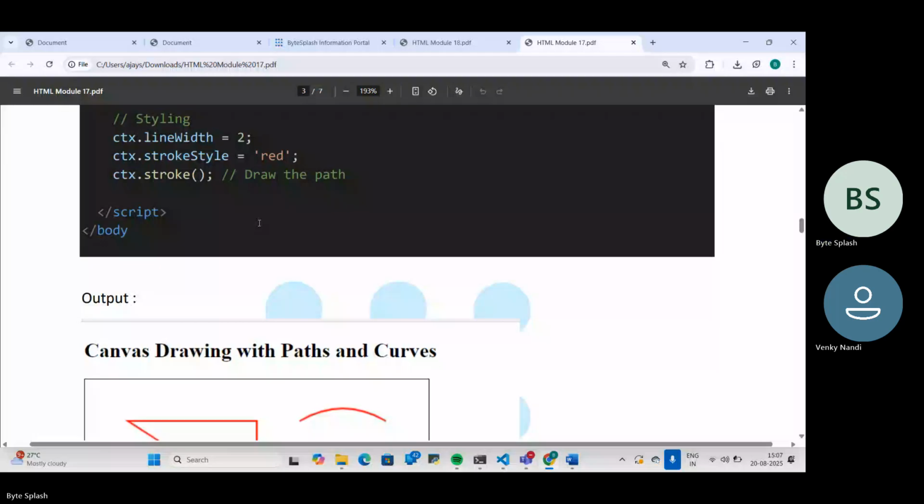Then again, width, and the last one, fill. So here, the color whatever you need to fill that particular rectangle with, you are going to pass it here in SVG.